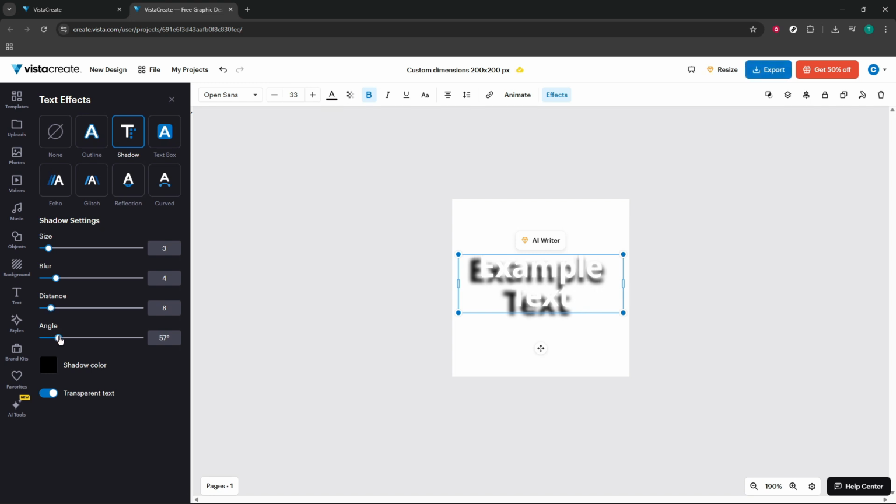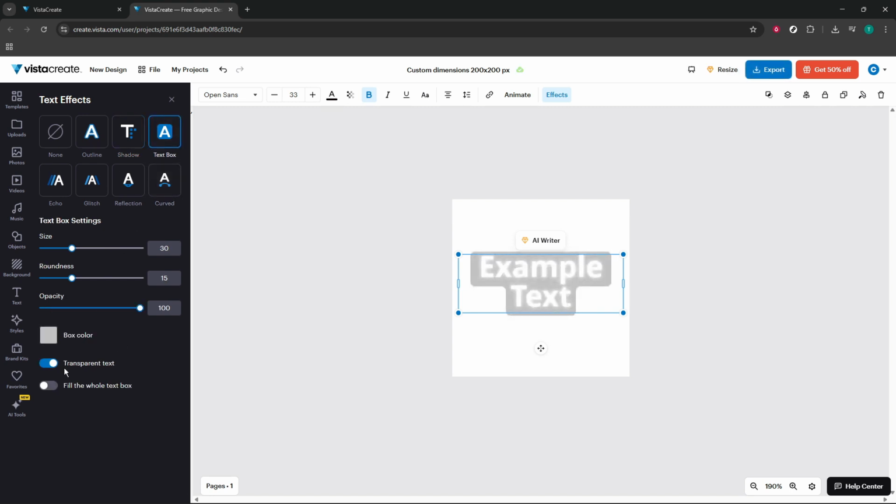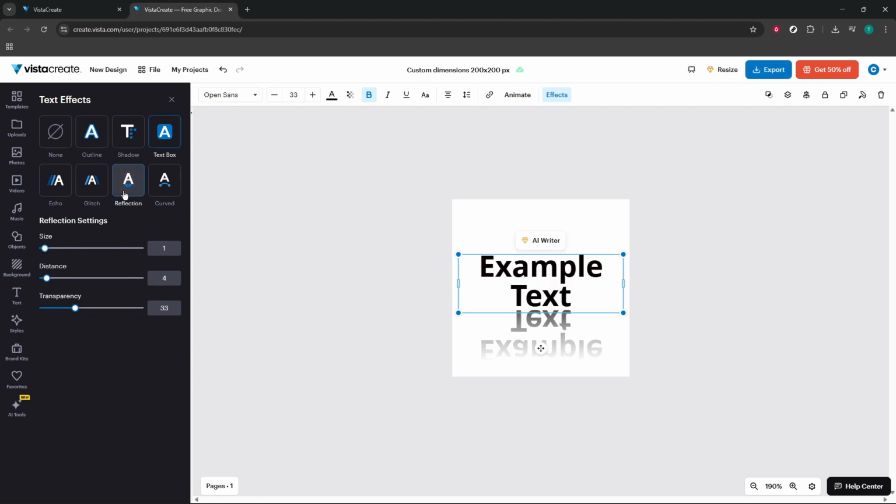Now open the text box effect. If your text sits inside a box or label, enabling transparent text here creates a clever cutout inside that shape. Turn the toggle on and adjust the box color and padding so the effect feels intentional. This is especially helpful when the background image is complex and you want a cleaner frame without losing the transparent punch.